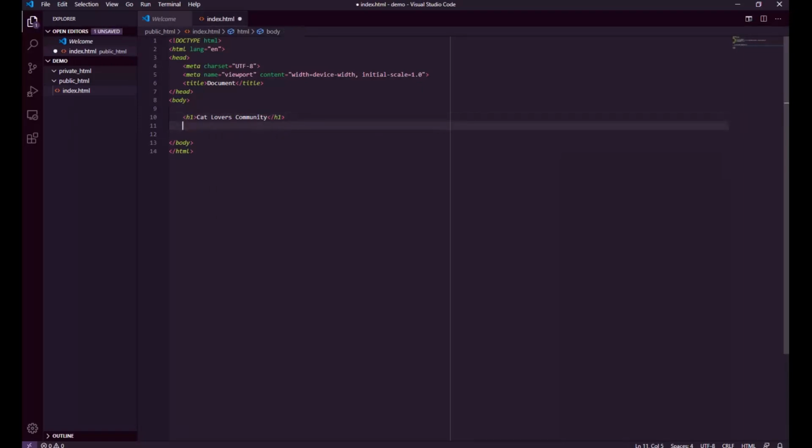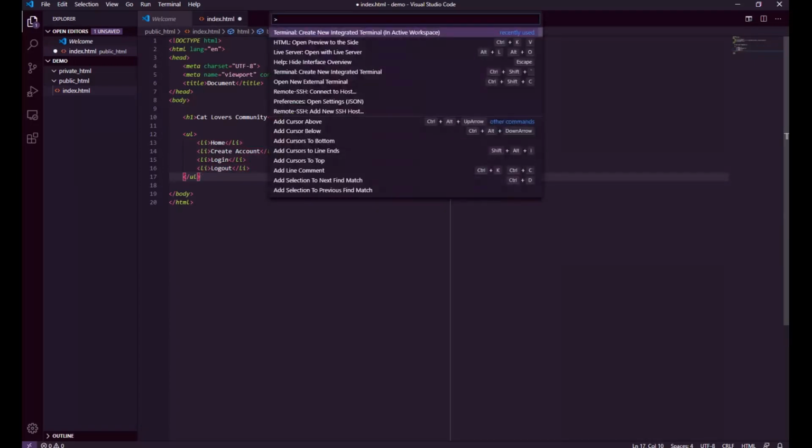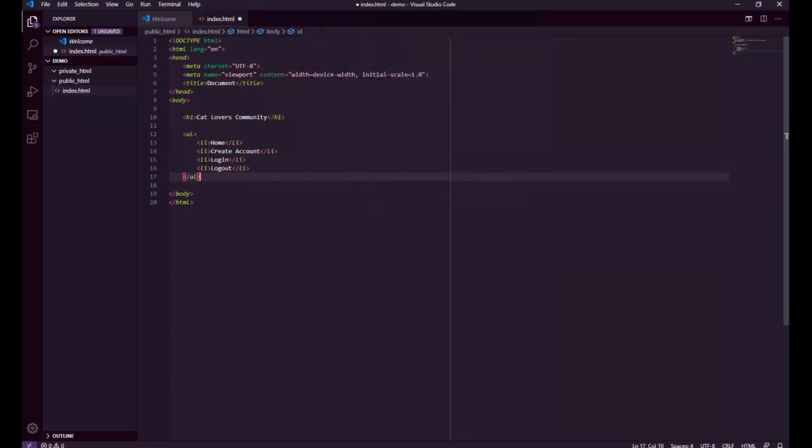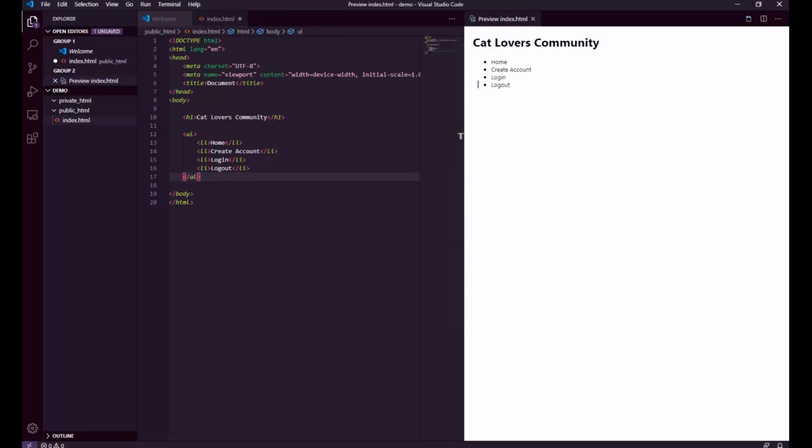Next, we're going to need to have some links to the other pages. We'll need like 4 links, I guess. Okay, the first one is for the home page, which is the current page, and the second one to create a user. Let's call it create account. Okay, the next one is login, and finally logout. Hopefully this will be sufficient for us. Let's see how it looks. First, let's open the preview. Alright, it's not the greatest looking site, but it's quite good for our work.